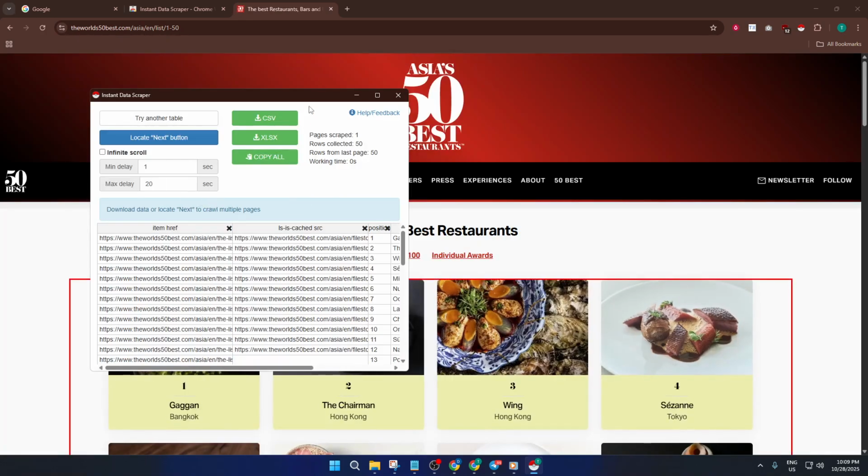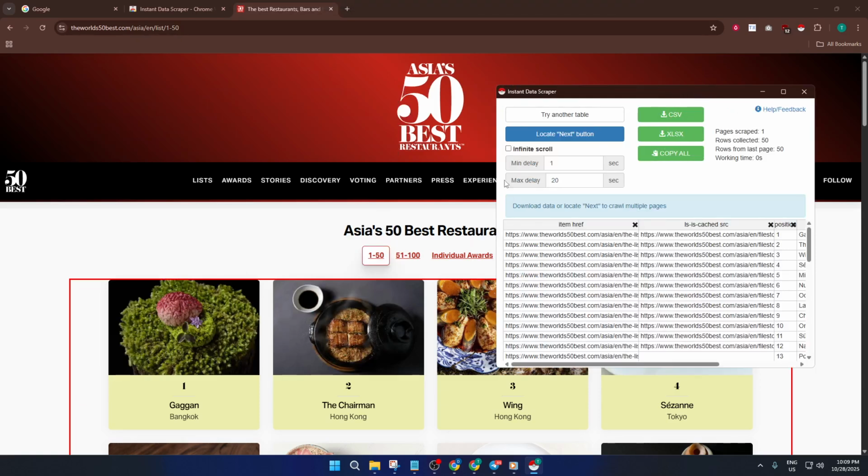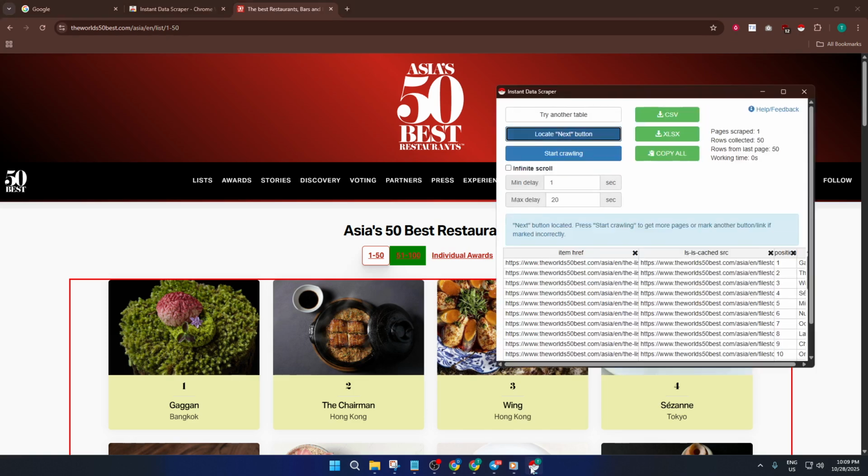Now, here's where things get interesting. Many pages have a Next button for pagination, so you aren't limited to just the data on your current view. Find the Locate Next button function in the extension and give it a click. This part helps the tool understand how to move through multiple pages and fetch everything you need, not just what's visible right now. You'll then manually click the Next button on the site, just once, and the scraper will learn how to follow that button for each new page. It's kind of like teaching a robot to turn a page in a book over and over until it's finished.